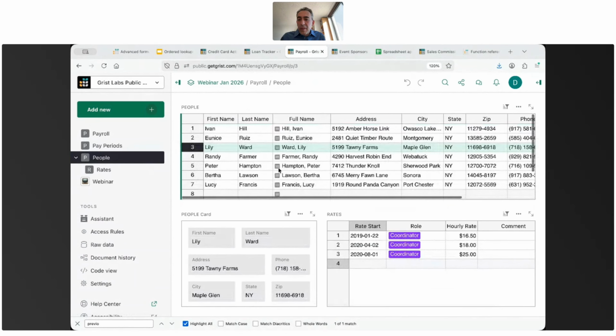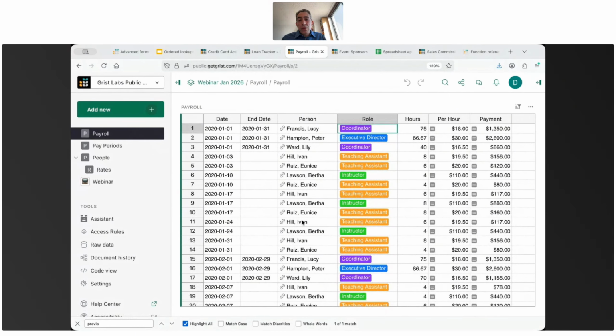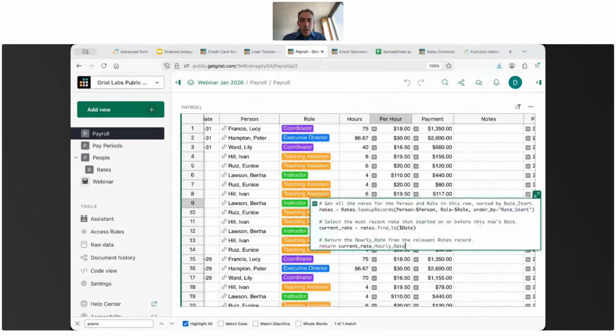In this example, we have people, and for each person, we have an hourly rate that they get paid. We keep track of the history of rates because the rate may change. Somebody might have a raise or be in a new role with a different rate. So we have a history of this. And whenever there's a payroll, we need to use the correct rate for this payroll. So this is where ordered lookups come in. And the formula for that is here in this per hour table, I believe. So let's look at this carefully.